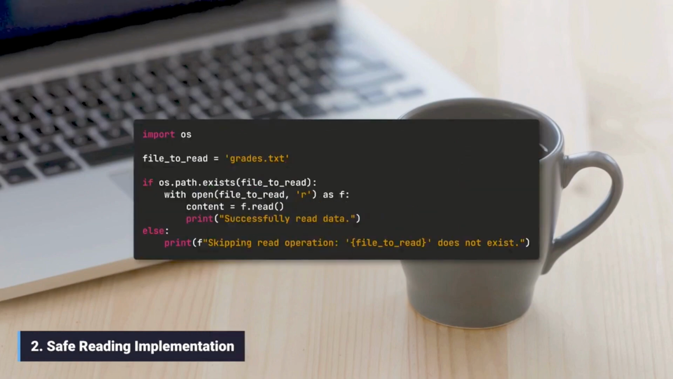2. Safe reading implementation. This demonstrates the correct pattern for safe file reading. We check if grades.txt exists first. If it does, and only then, we proceed to open it with the with statement in read mode. If it doesn't exist, we skip the open call entirely, preventing the file not found error and allowing the program to continue gracefully.